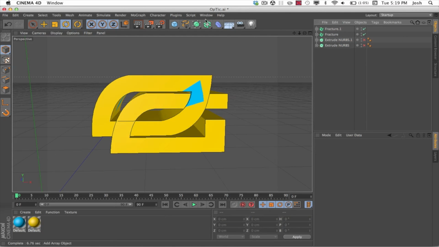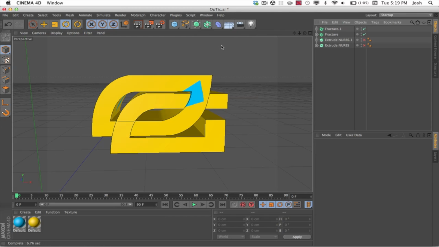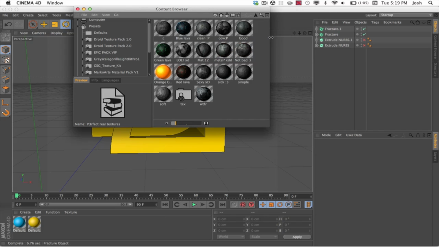So next you're going to want to have some type of grungy texture. I'm going to go to my content browser real quick to get one. And this was it.